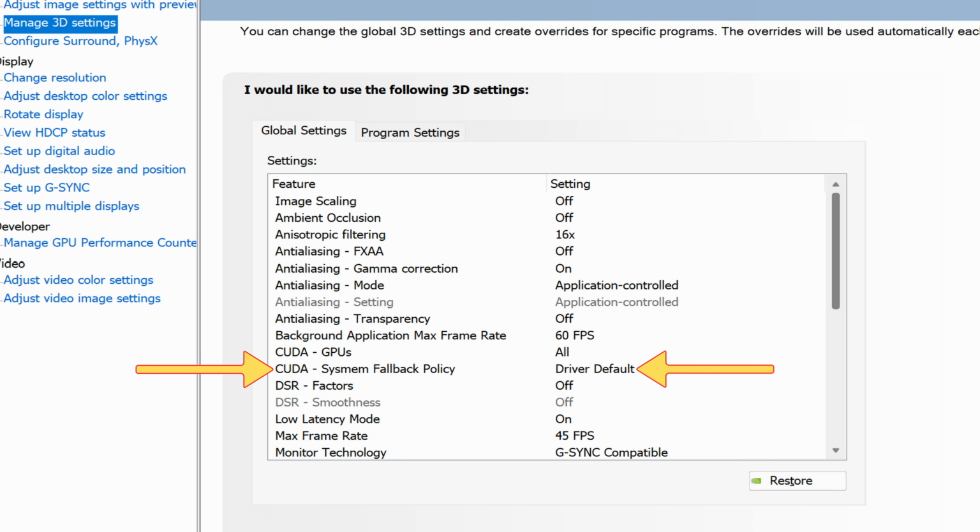Next up, CUDA system fallback. This simply controls what happens if the CUDAs fail, like whether the system should fall back to slower CPU processing. I've left it on driver default, which just lets NVIDIA decide on a case-by-case basis what is the best scenario for that situation. So unless you are trying to troubleshoot something specific, I just leave it on driver default.